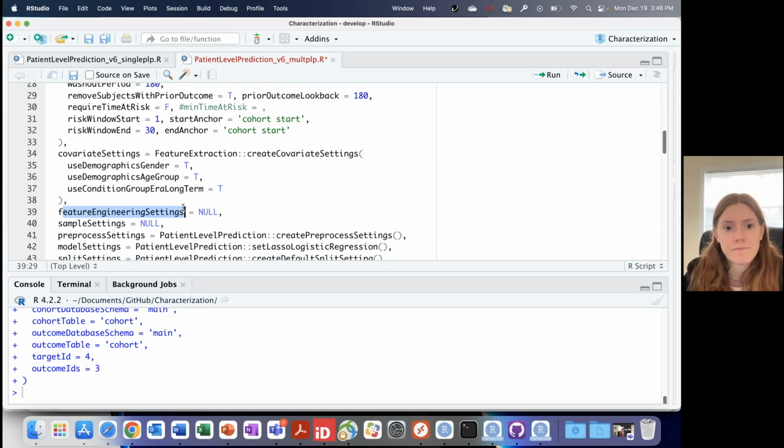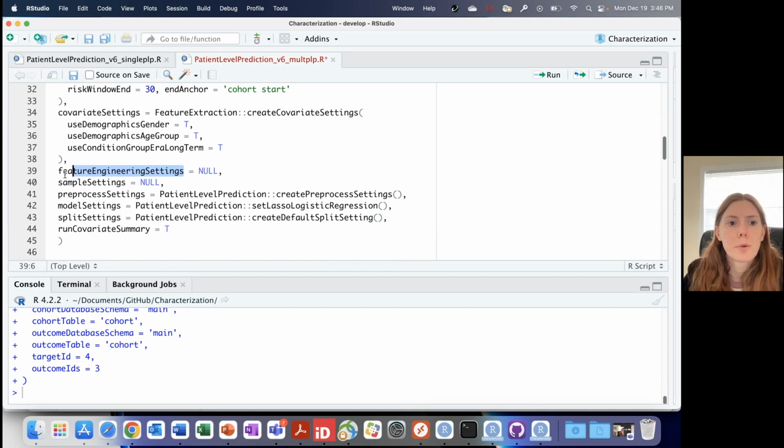Feature engineering. I set this to null. I'm not going to do any feature engineering in this design, but there is now the possibility to create functions to manipulate your features however you want, so you can do some feature engineering. There are examples of that on the website. Split sample settings. This would be if you want to over- or undersample your outcome population, meaning people with the outcome versus people without the outcome.